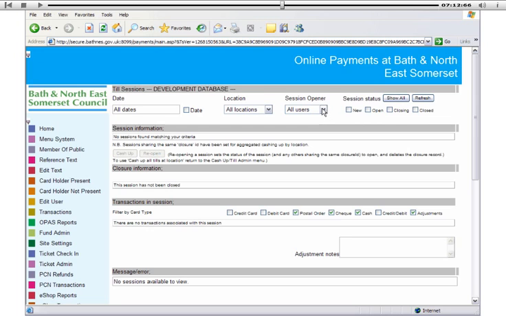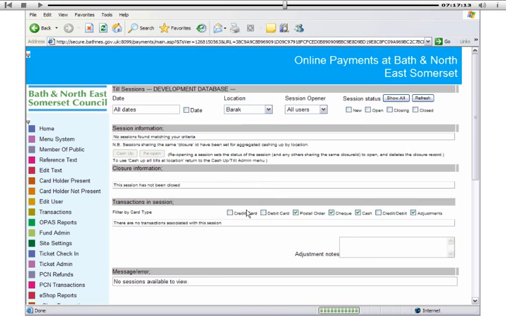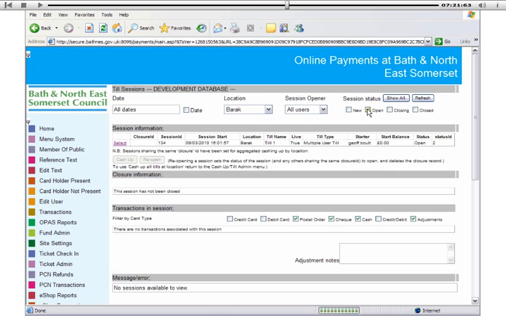If I drill down by location and go to the new location we set up, which was Barak, and I look at open sessions, of which there's one, we can see here that it hasn't been closed yet because there's no closure ID. We can see the session ID, the session start date and time, till name, till location. We can see the till is live, that it's a multi-user till, the user, the starting balance of 0.